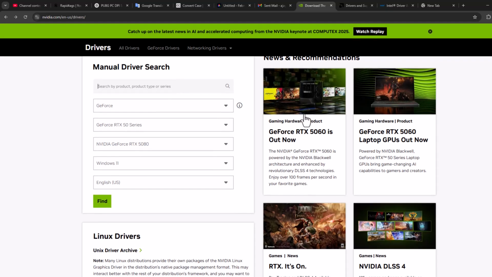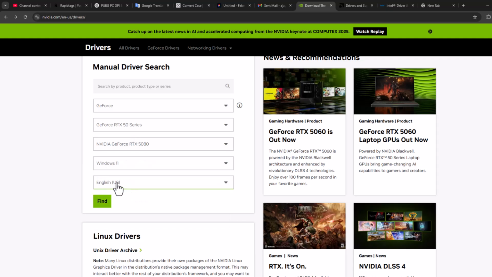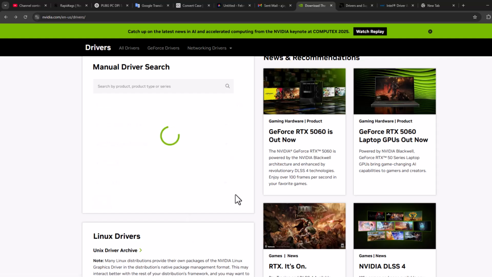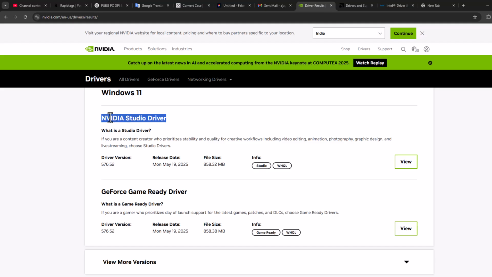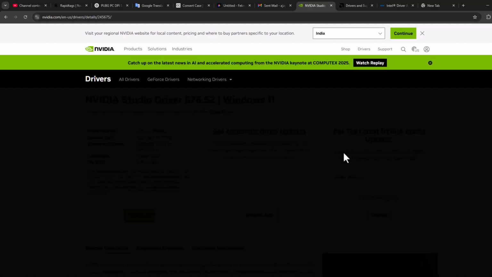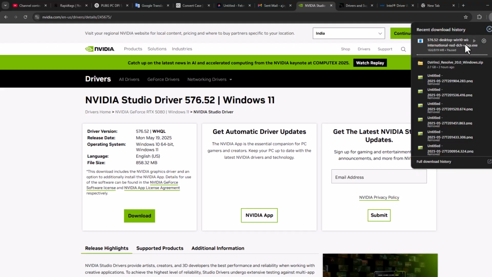Now you just need to select your graphics card model name here, GeForce, your GPU series, your GPU model, select your Windows, select your language, and select the find option. Scroll down and you will see an Nvidia Studio driver. You just need to download the Studio driver, guys. Select the view option, select the download option, and after downloading, install this driver.